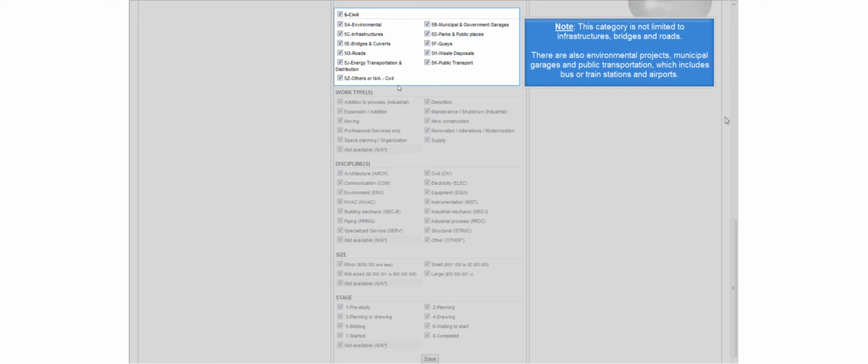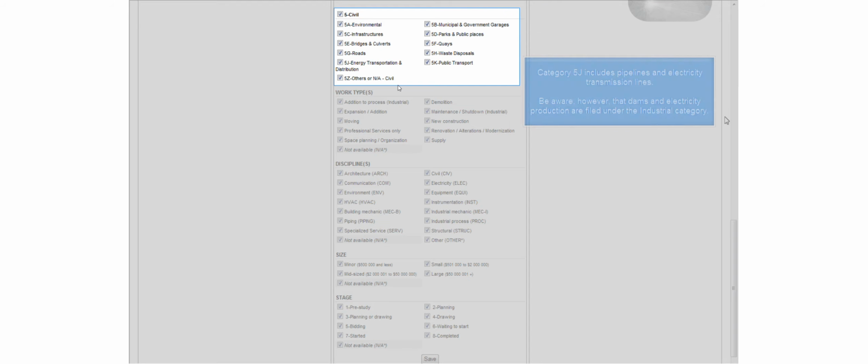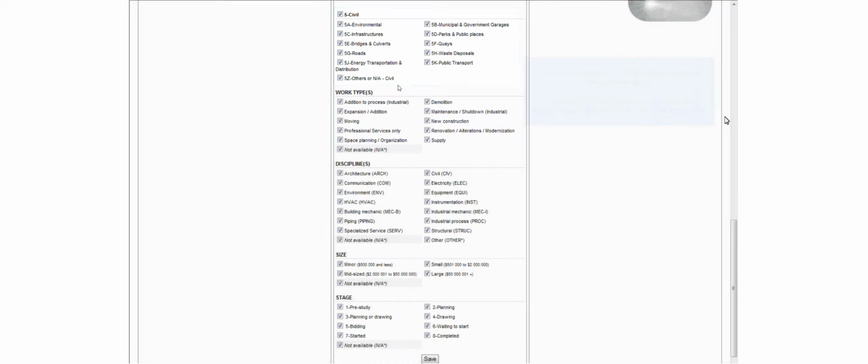Note that this category is not limited to infrastructures, bridges, and roads. There are also environmental projects, municipal garage, and public transportation, which includes bus or train stations and airports. Category 5J includes pipelines and electricity transmission lines. Be aware, however, that dams and electricity production are filed under the industrial category.